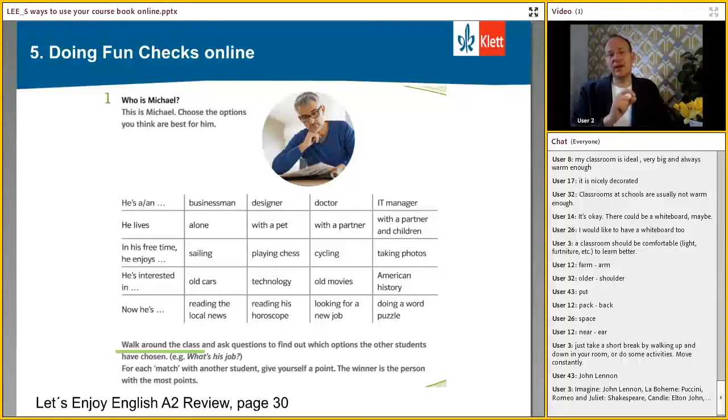You look at the table and you find one bit or one piece of information from each line with regard to Michael. So is he a businessman? Does he live alone? Does he enjoy sailing, etc.? You do that for yourself, and then the other students try to find out who your Michael is by asking you yes/no questions again. So you can do the same thing with me.